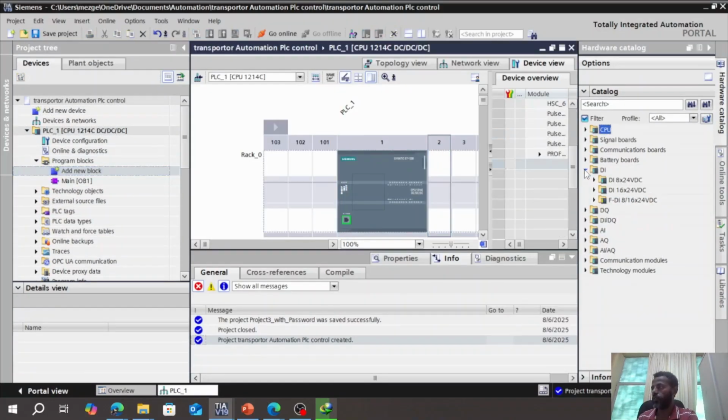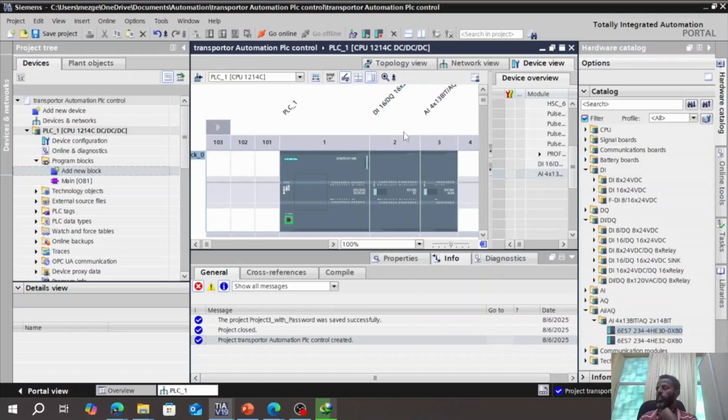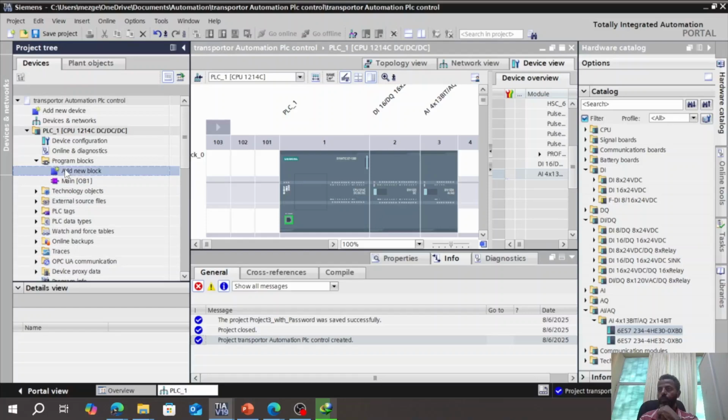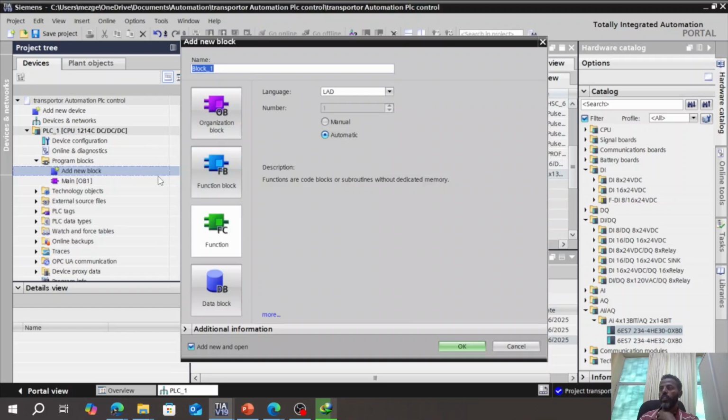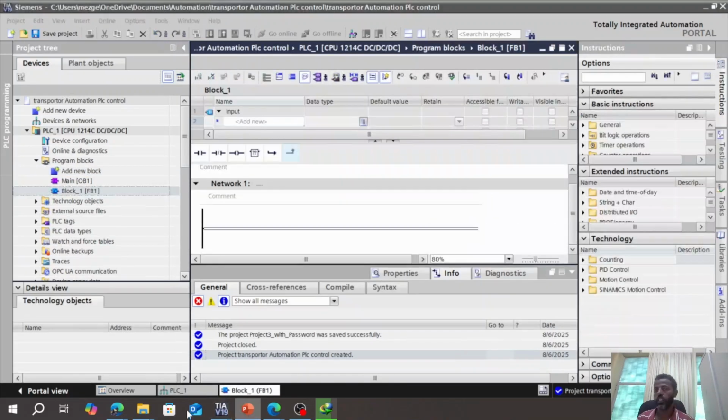The digital input. If we can use, okay, having added this, we need to add the program. Under the program block, we need to add another block here, a data block.